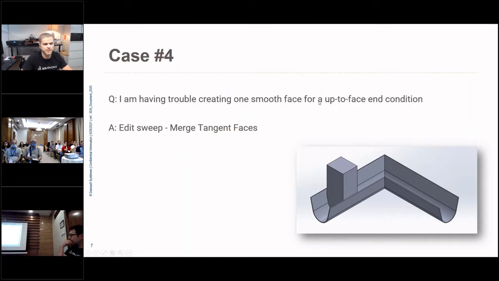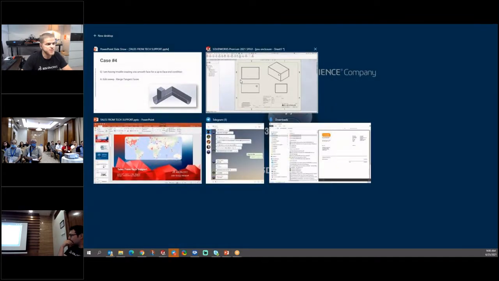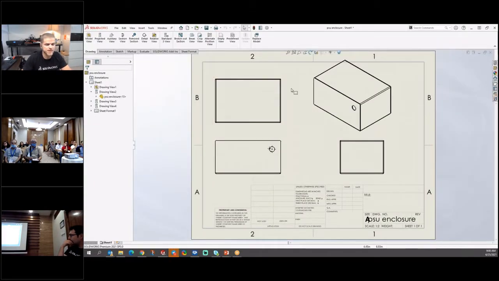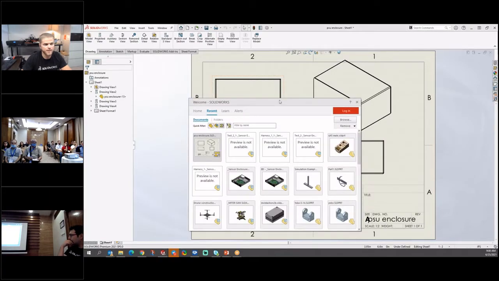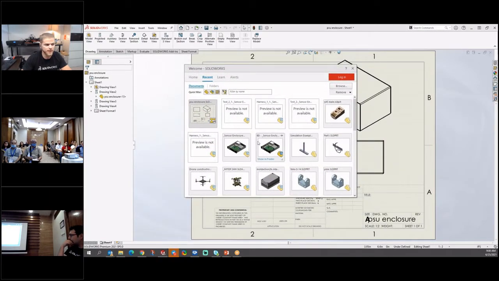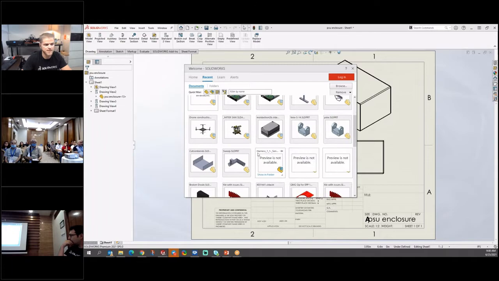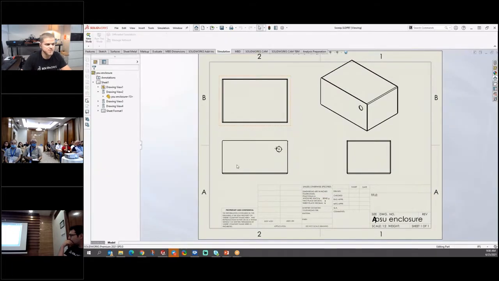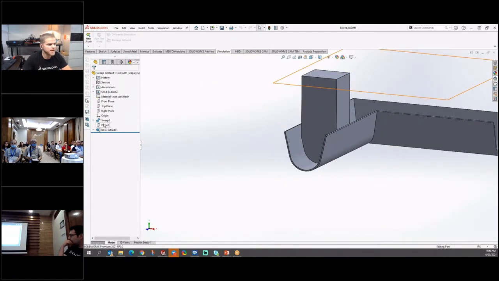Okay, I like this one too. The question was, I'm having trouble creating one smooth face for an up to face end condition. So let's jump back to SolidWorks here. I'm going to use R for recent documents. I use this quite a bit. If you hit R, it'll give you your recent documents list. And we'll open up this sweep example.